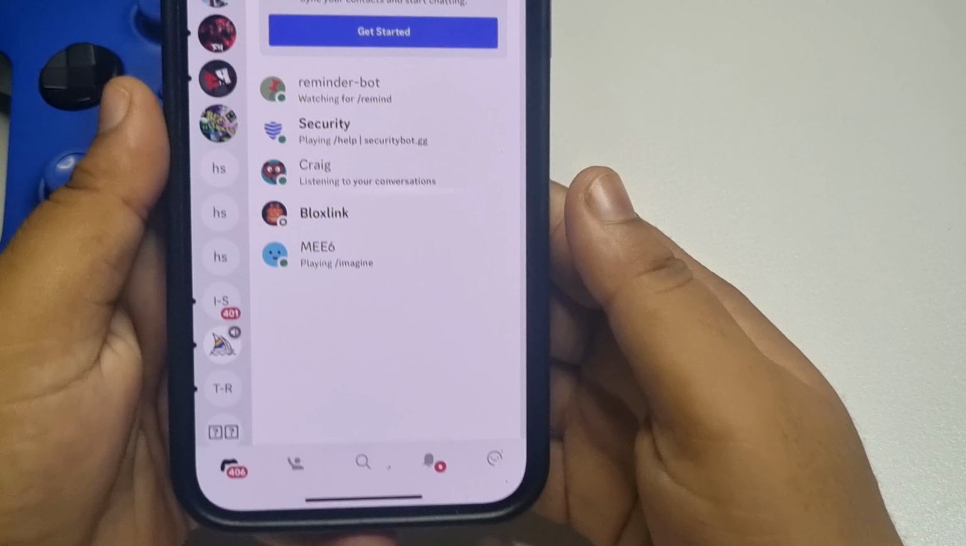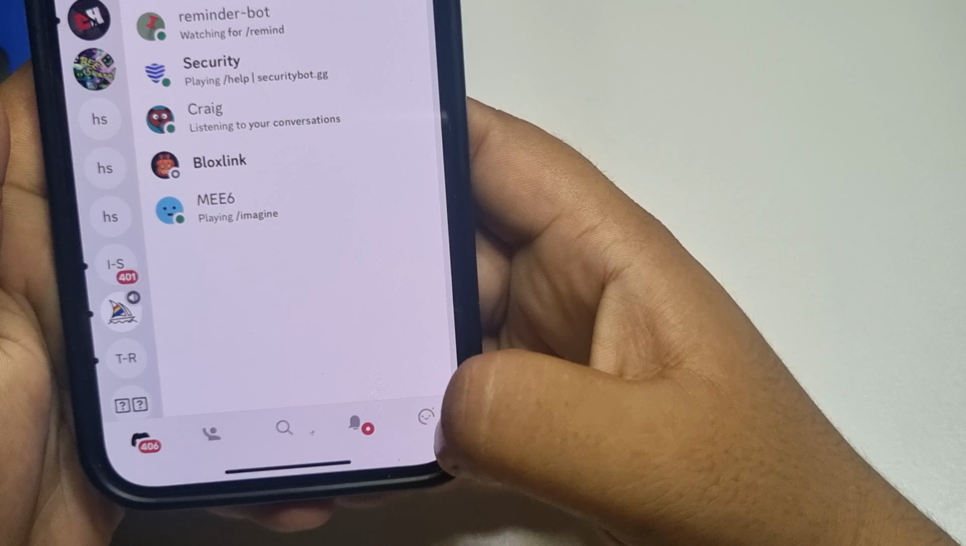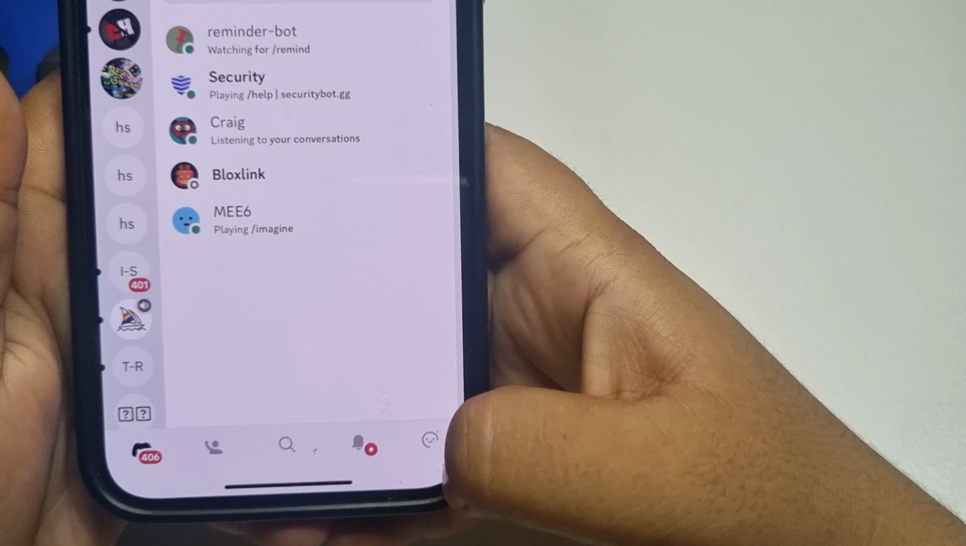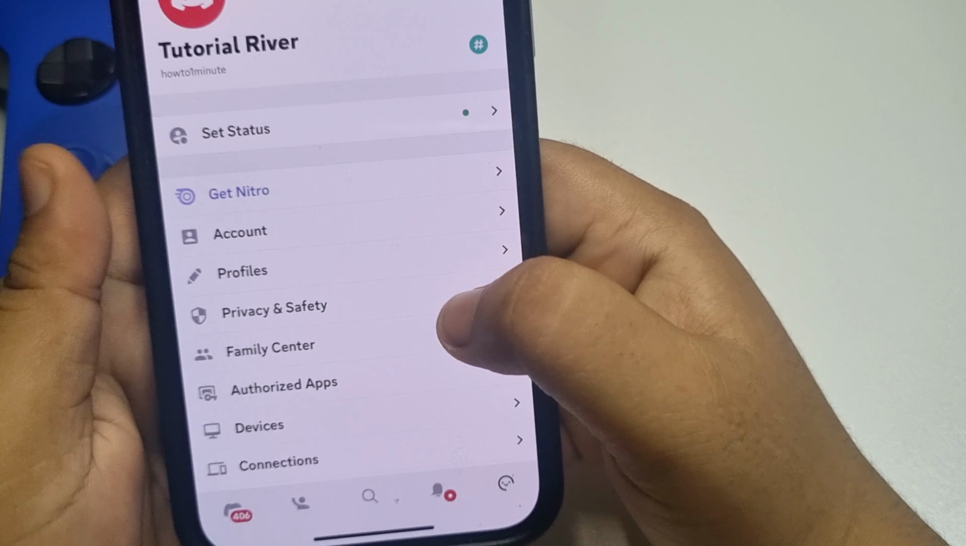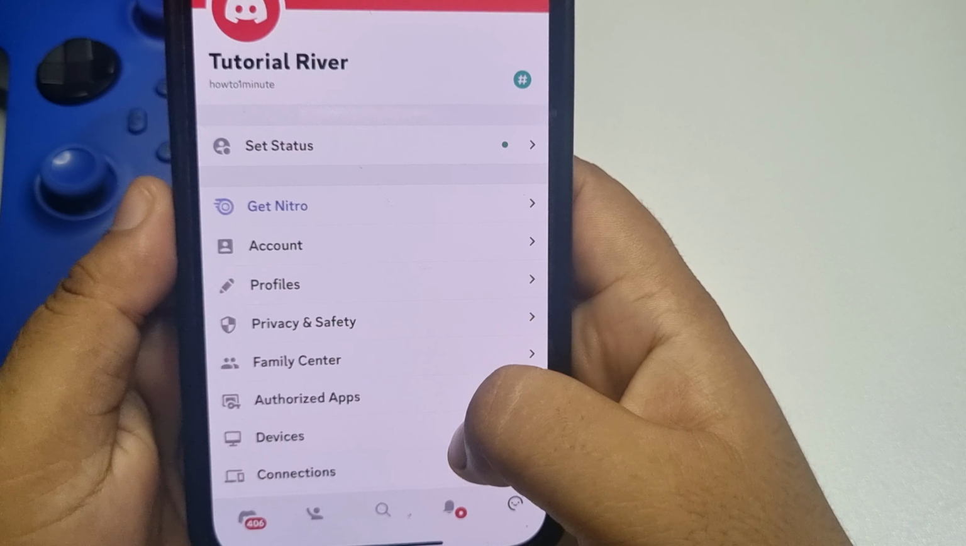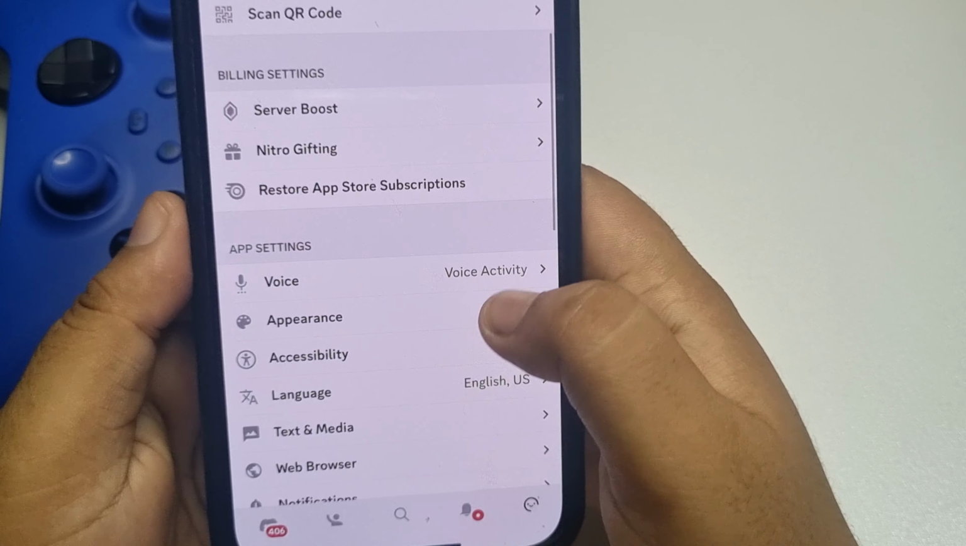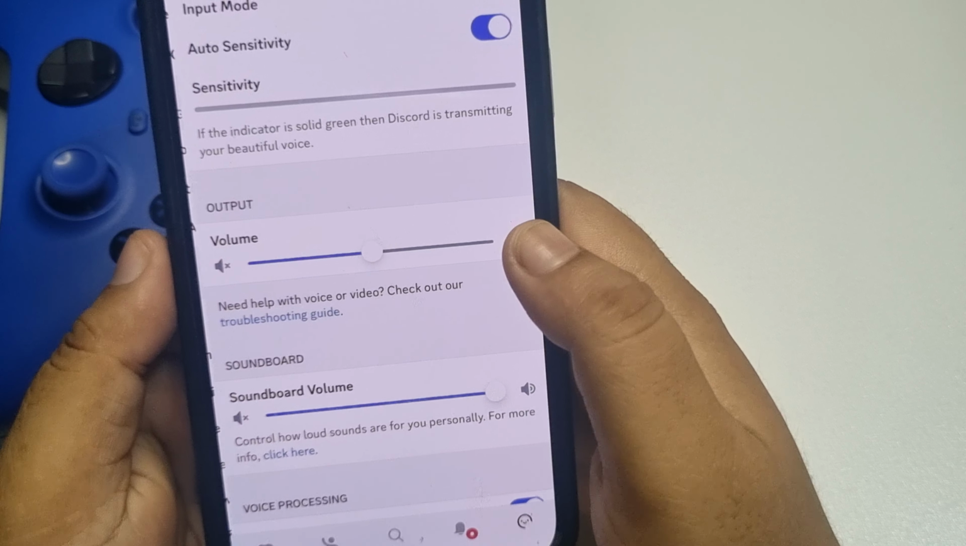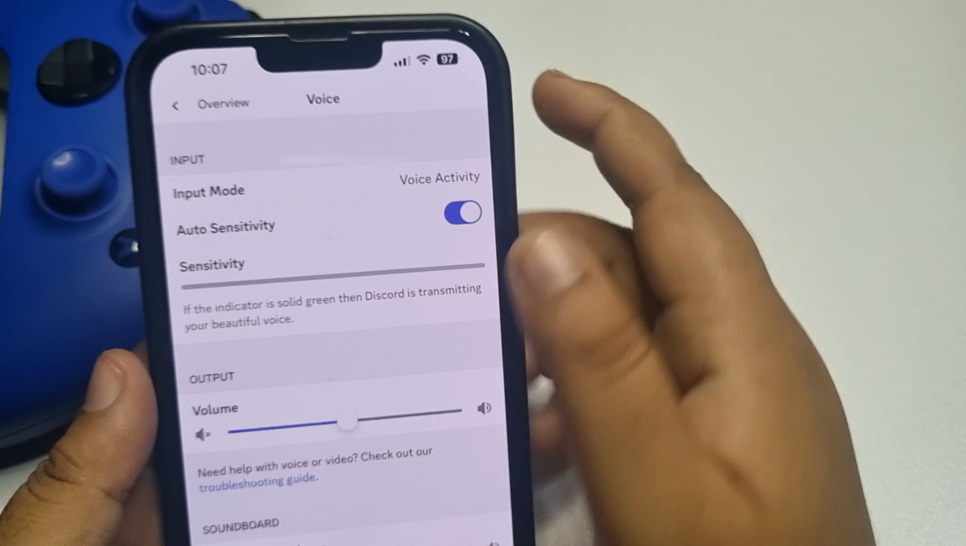Open your Discord app and tap on this menu icon or profile icon. And once you are here, scroll down and tap on voice and tap on input device.